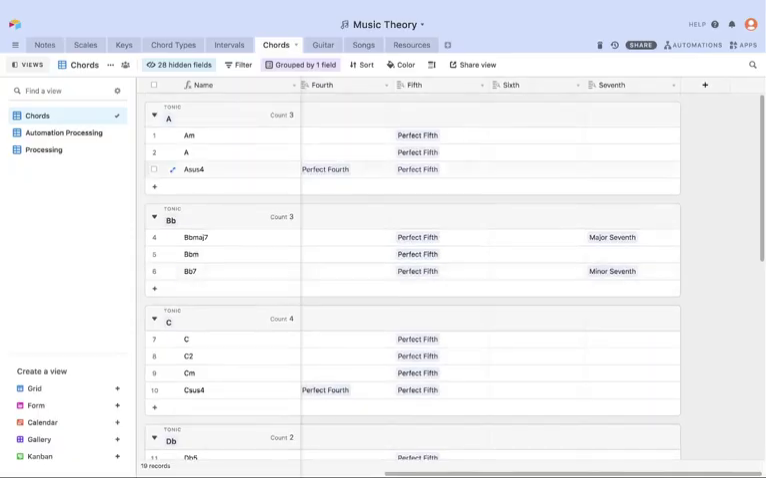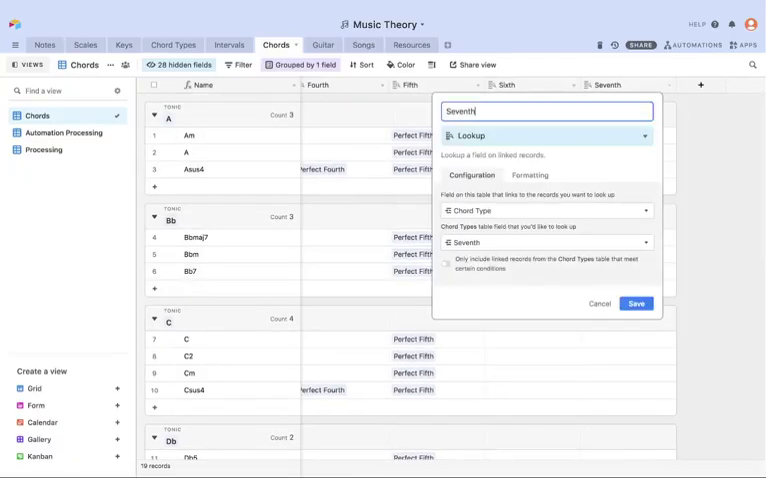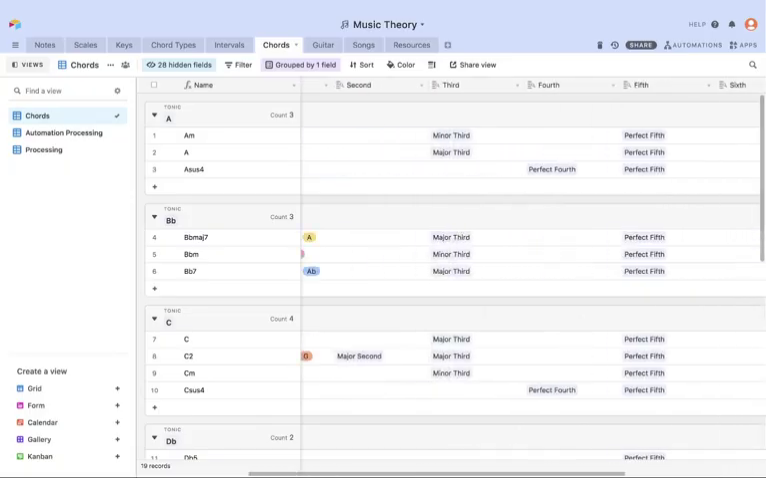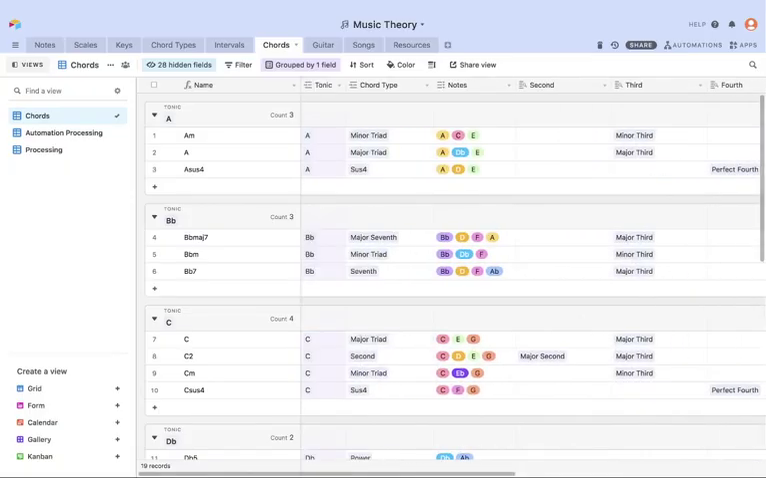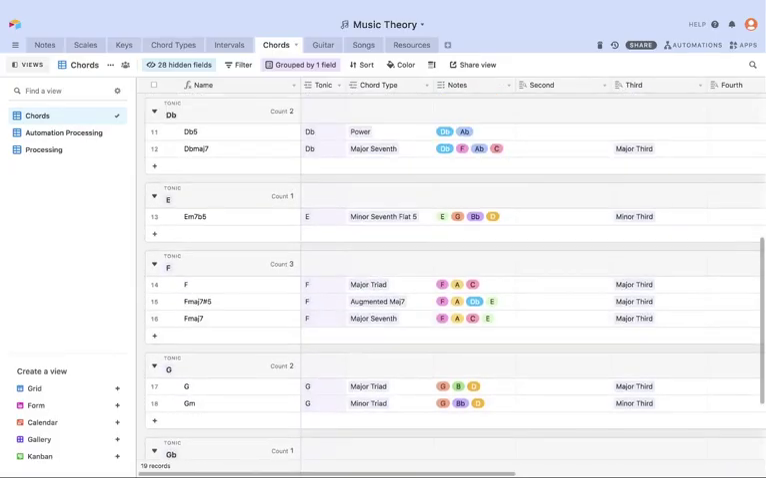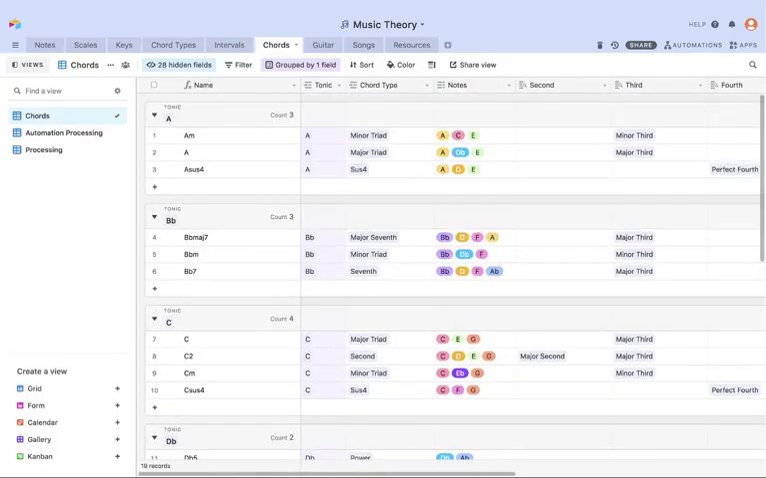And these here are just lookups to the interval fields on chord types, so it's easier to see as you're analyzing different chords. And again, like I said before, these colorings just come from automations. So that is the core of this music theory base. I can go into more nitty-gritty details of how it all works if you want. I'd be happy to do that, or even build it from scratch.